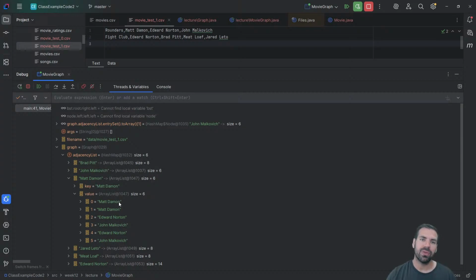This is because when we went through the array list, we're going through the whole array list for each value in that array list. So we're going to go through Matt Damon with Matt Damon and Edward Norton and John Malkovich. We're going to go Edward Norton to Matt Damon, Edward Norton to Edward Norton, Edward Norton to John Malkovich. We're going to repeat a lot of the information. We're going to get a lot of duplicate extra information here.